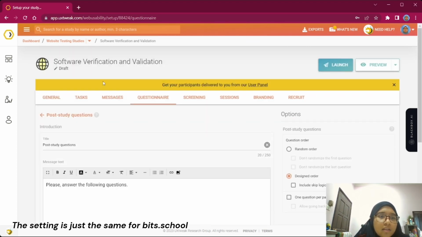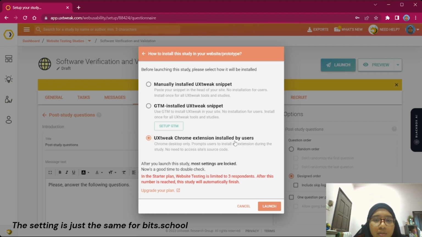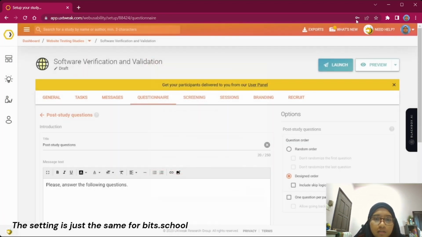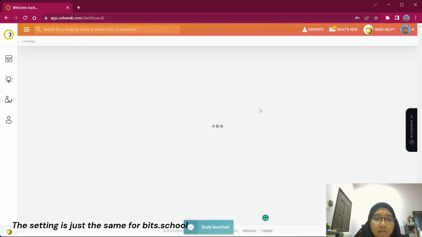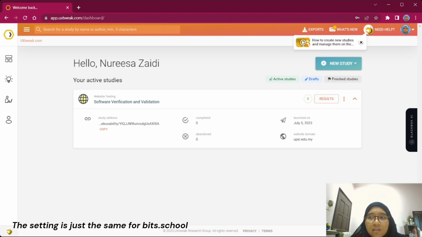When we complete the draft for the study, we can launch the study. We will use the UX Tweak Chrome extension installed by the users. The users will install the Chrome extension so that we can view how they use the website. After the study launches, you can start by being the respondent.